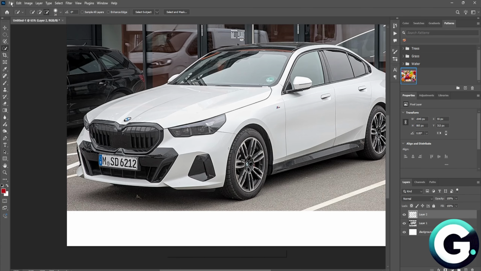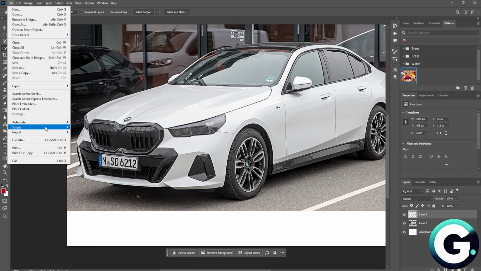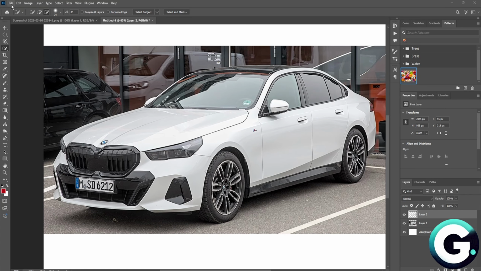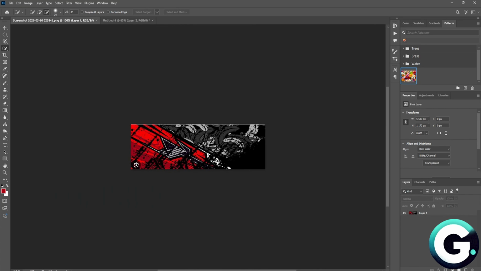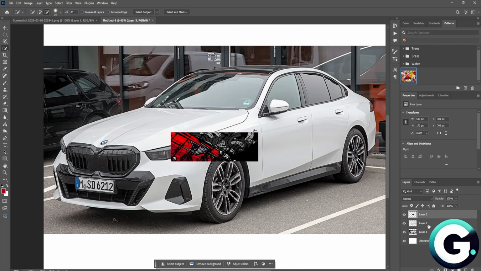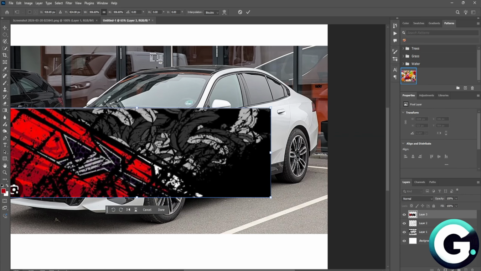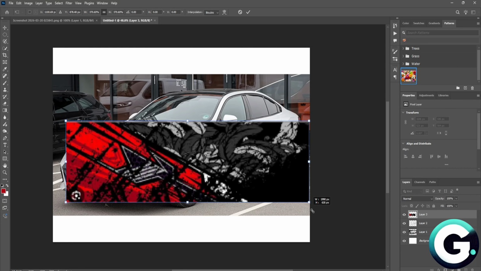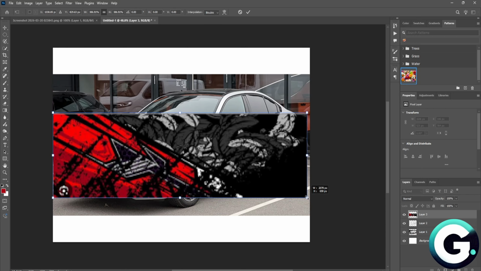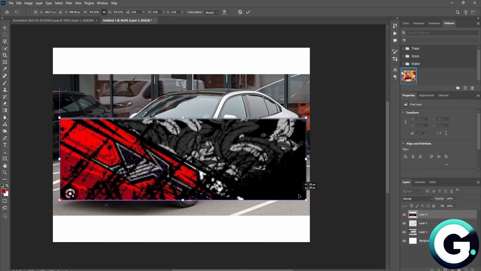So from here, go to File, click Place Embedded, or you can just go ahead and simply open the file itself. So in my case, it's going to be this one. What you want to do is to simply copy the layer and then place it on top of the car itself. In here, you then want to transform it so it matches or wraps around the car itself. So in our case, it's going to apply at the bottom of the car. So I'm fine with this one.